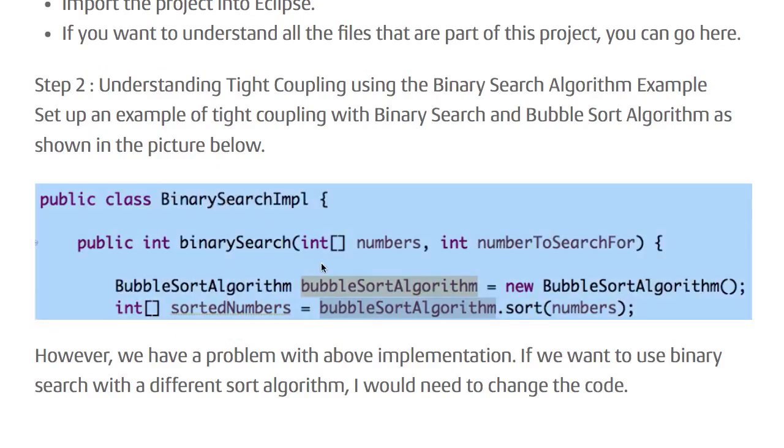BinarySearchImpl. The thing in here is this BinarySearchImpl class is directly dependent on the bubble sort algorithm. This is again coupling. What if I have to change it to the quick sort algorithm? I would need to change the code of the BinarySearchImpl.